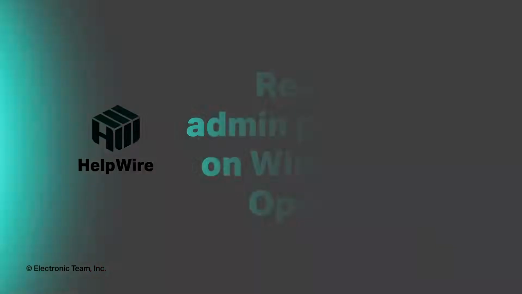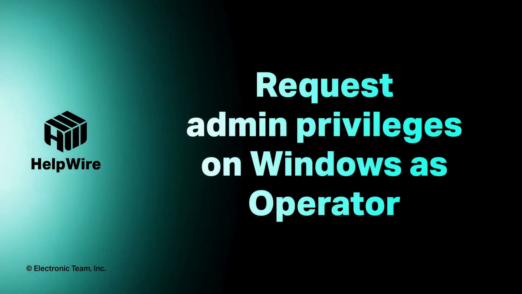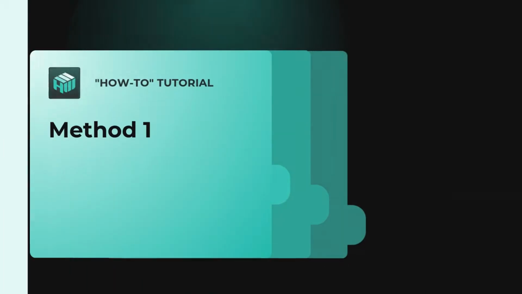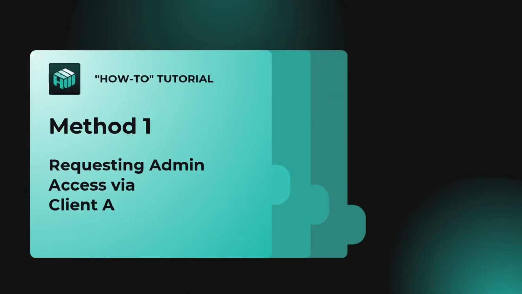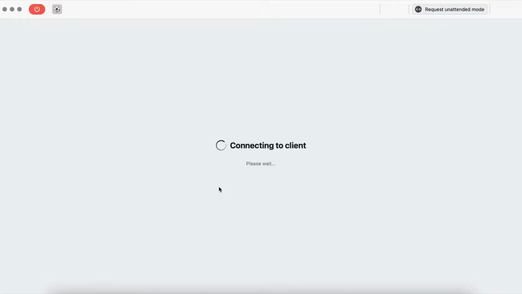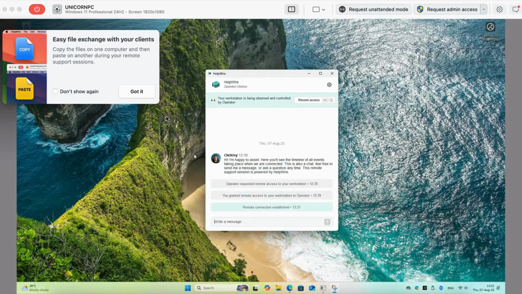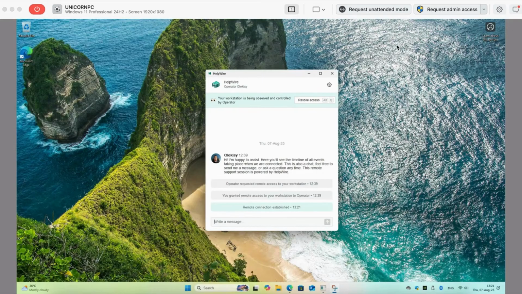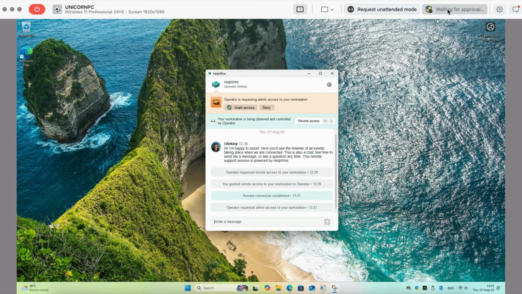In this video, we will review how you can request admin privileges on a Windows workstation as an operator. Once the HelpWire Operator app is launched and the connection with a remote Windows computer is established, navigate to the Operator toolbar above the remote computer screen. Locate a Request Admin Access button with a drop-down menu next to it. Press it to send a general request to elevate operators' permissions to administrator level.